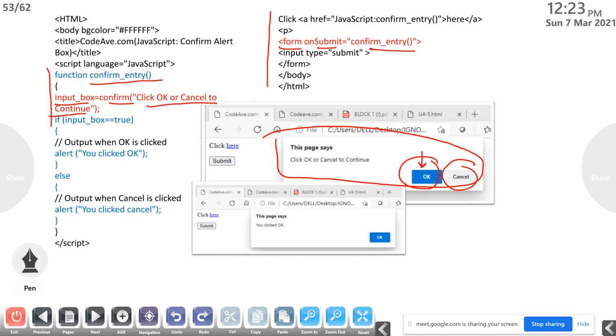When we click the OK button, what will happen? If inputbox equal to true means you click the OK button. When you click the OK button, the value stored in inputbox will be true, otherwise false. Whatever we use will be stored in the variable inputbox, and if the value of inputbox equal to true means you clicked the OK button, then alert: you clicked the OK button.